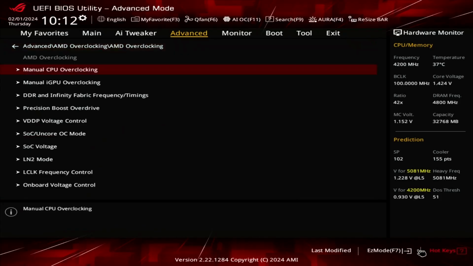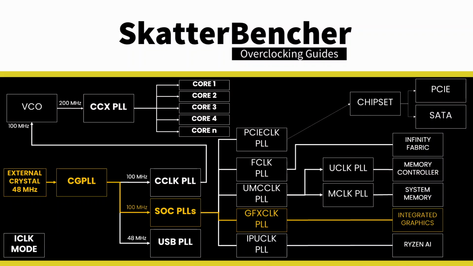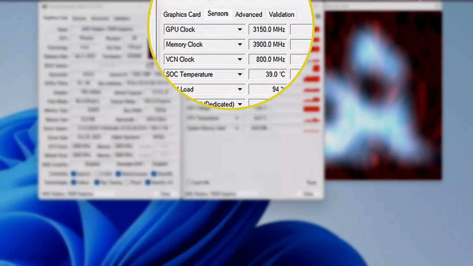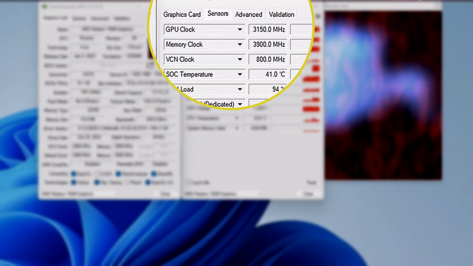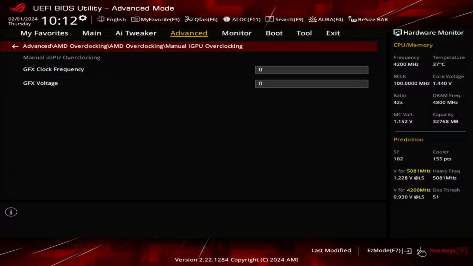Enter the Manual iGPU Overclocking submenu. Now we can set our manual target clock frequency for the integrated graphics. We must also specify a target voltage for this frequency. We can set the frequency 250 MHz higher than the default 2.9 GHz. Note that the maximum graphics voltage is restricted to 1.25V in ambient conditions.